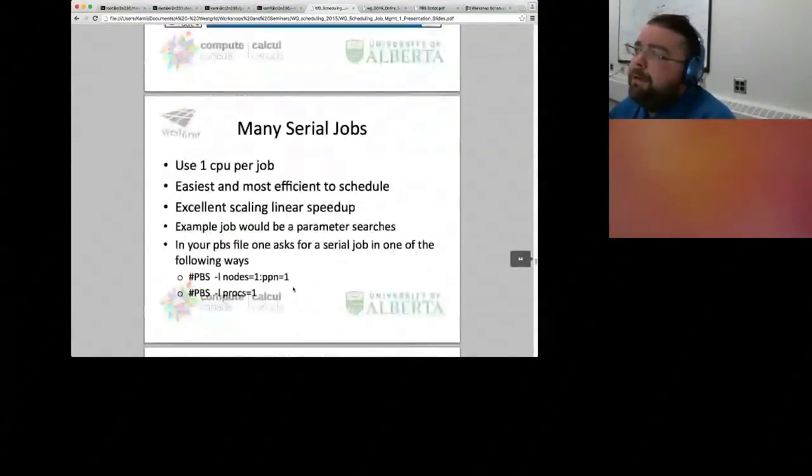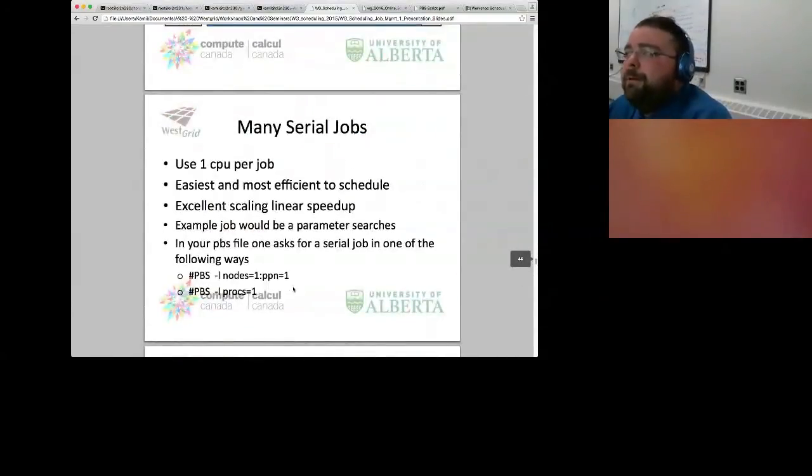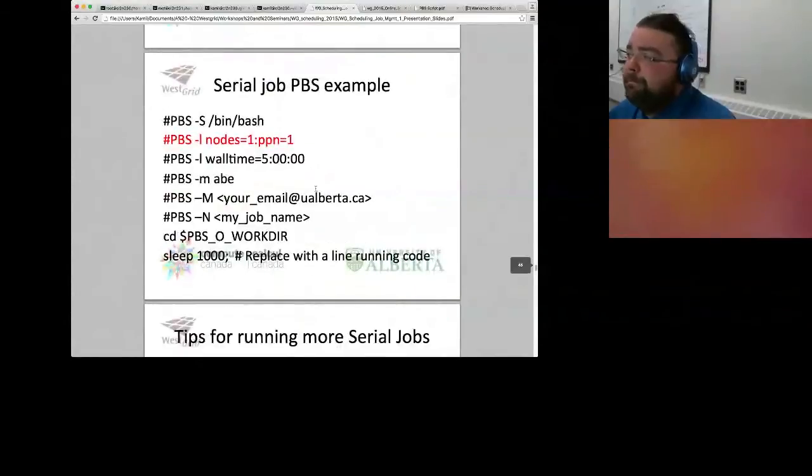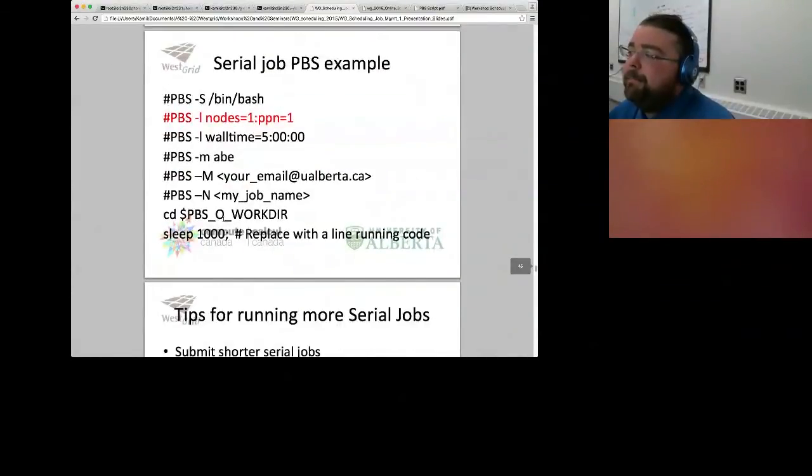Many serial jobs use one CPU per job. They're the easiest and most efficient to schedule, with excellent scaling and linear speedup. An example of this is parameter searches. In your PBS file, you would ask for a serial job in one of the following ways. This is what we've been doing: either ppn=1, or nodes=1, processors per node=1, and just do it multiple times. This is an example from previously.